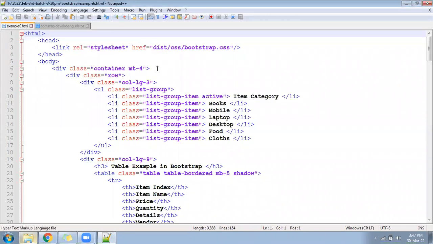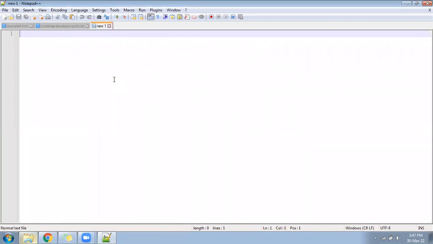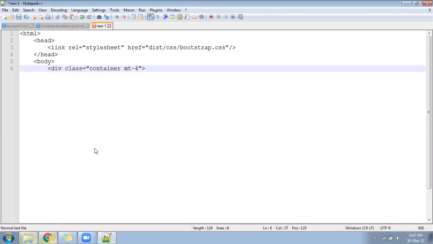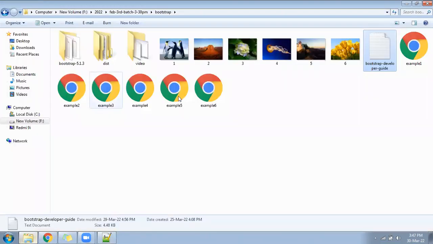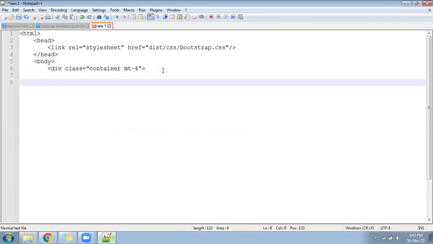Till now we have created the container and the card also, sir. Any file name you can give. We have created the card also in example 5. Since this file happened to be big, we created it in example 5.